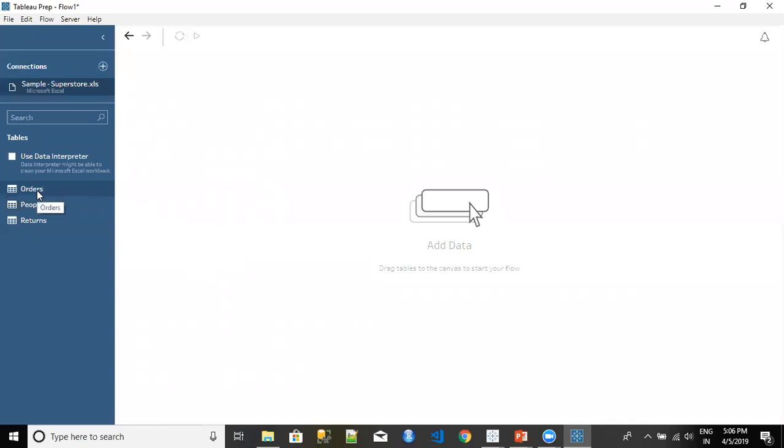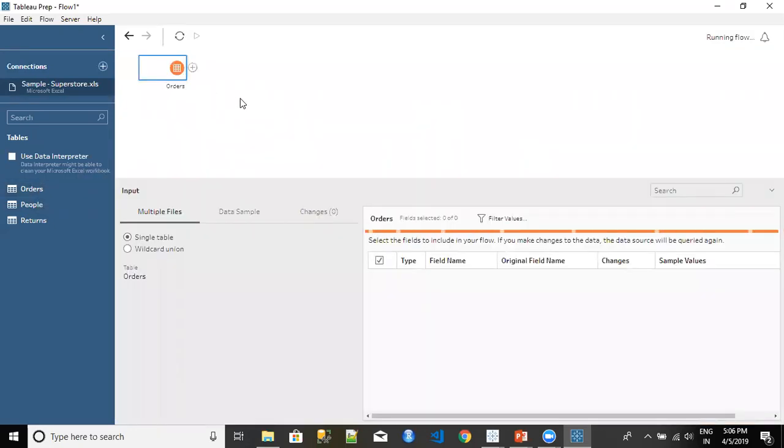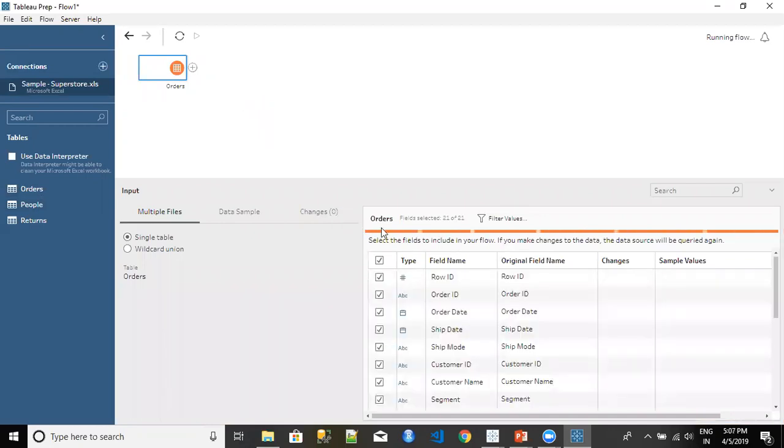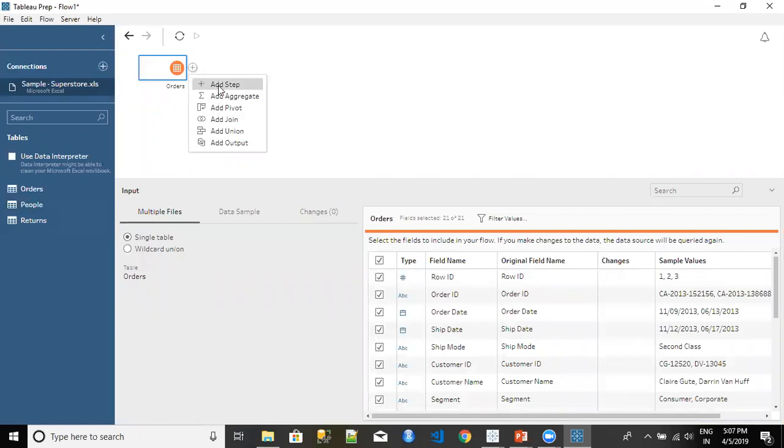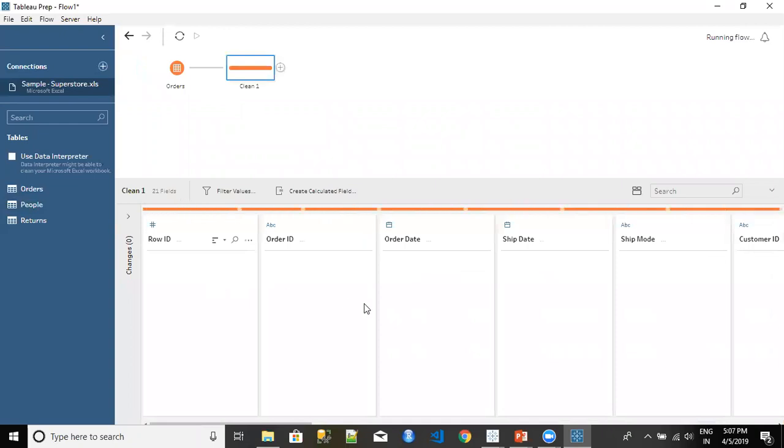The primary table that is important for me is Orders. So I want to drag Orders first into my preview space, and Tableau Prep is going to load the data for me. Once these lines stop moving, that means Tableau Prep has imported the data. If you want, you can see the preview of the data here. If you want to check your data, you can go for add a step, and it will give you a preview of the data that has come into Tableau Prep.